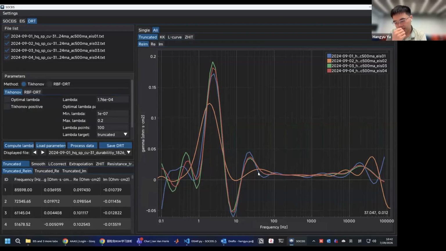So if you are a frequent user of DRT, most of the time they never display the DRT with negative gamma. But here we use a direct matrix inversion, which means that we do not account for the absolute definite DRT. And this is quite useful when we have some negative inductance loop at low frequency.